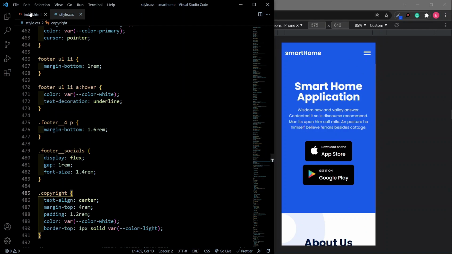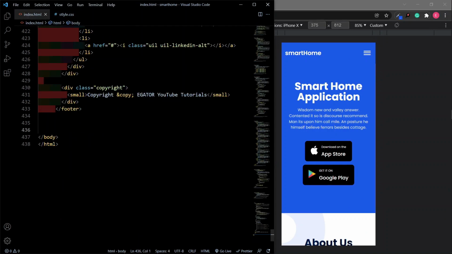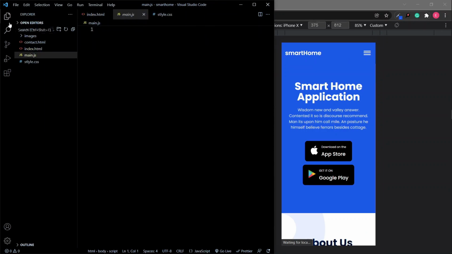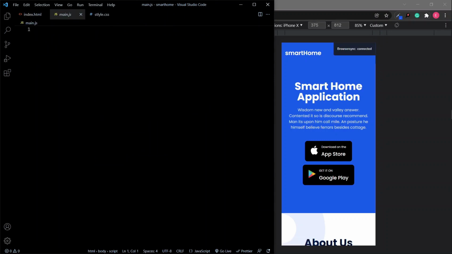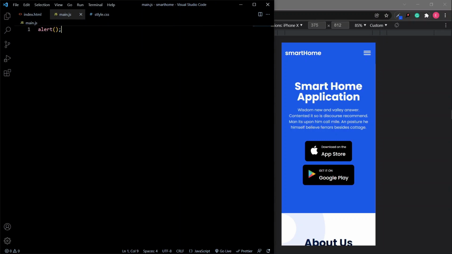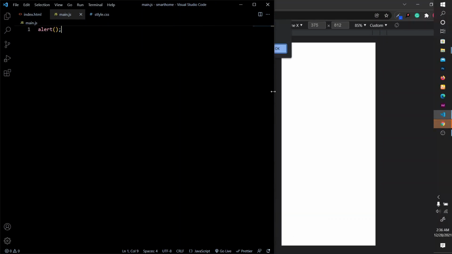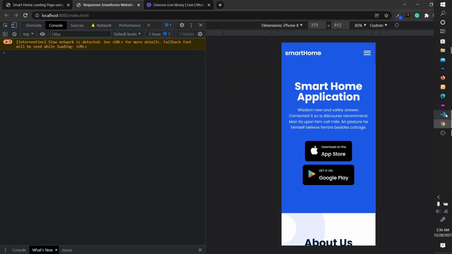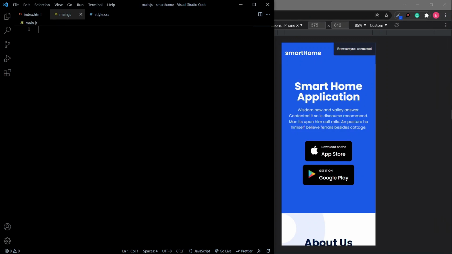index HTML and then link our JavaScript file. So here I'm going to say scripts, and then the source is going to be main.js. Okay, so that is our JavaScript. I'm going to go into the file, and here I'm just going to write an alert so that I can make sure this file is actually linked, and it is. So I'm going to remove that.